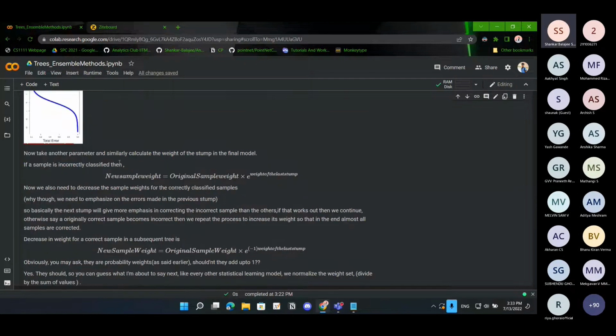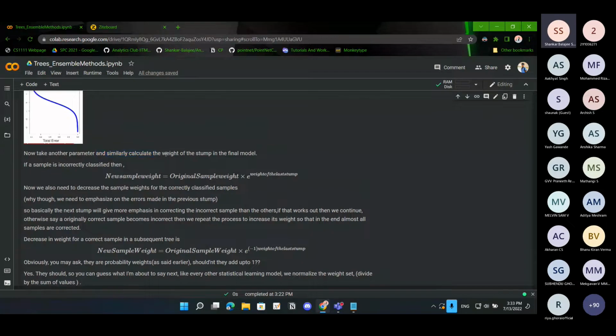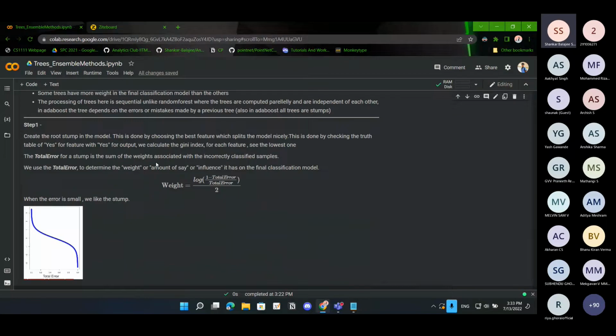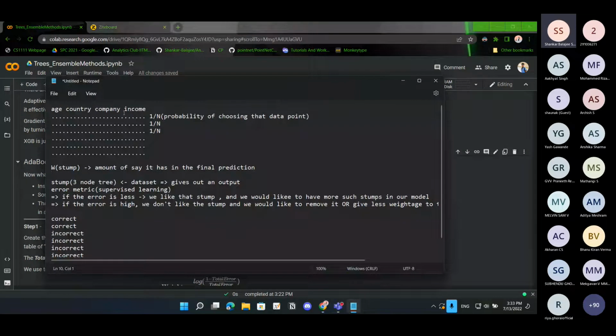Now, similarly, we take another parameter and we calculate the weight of that stump in the final model. For each parameter you can do it. Let's say there are parameters which influence the outcome: age, country, company, and income. Okay, there are 3 parameters here. You can do it for 3 separate stumps.